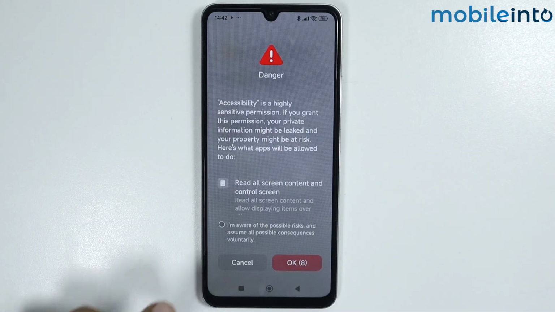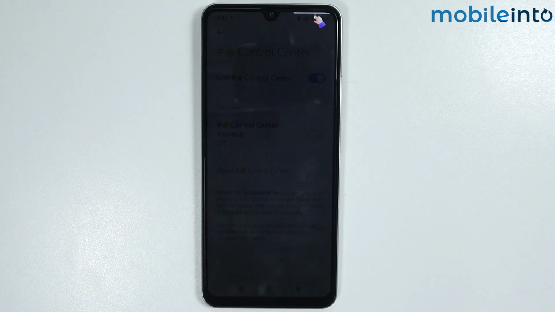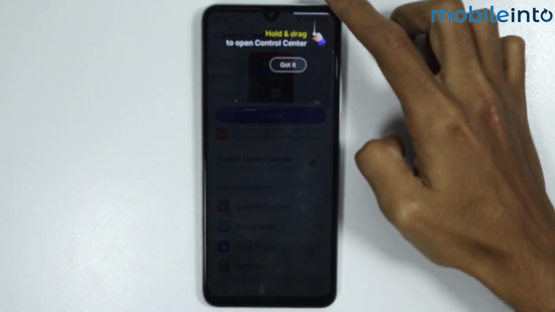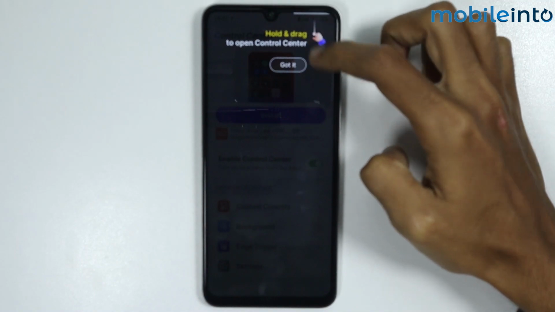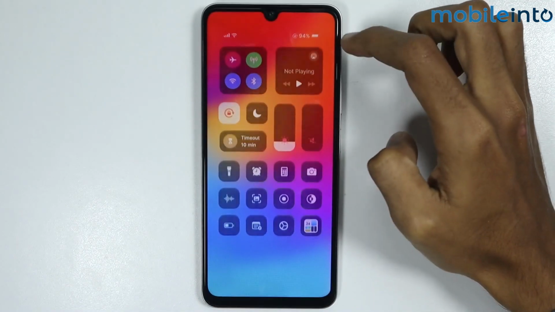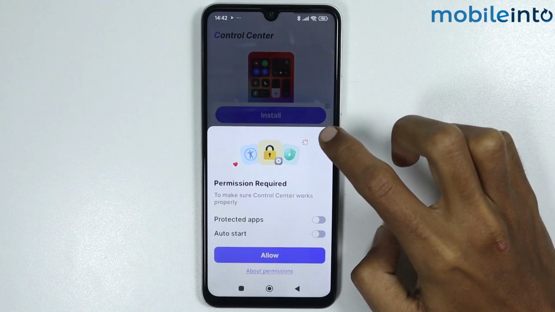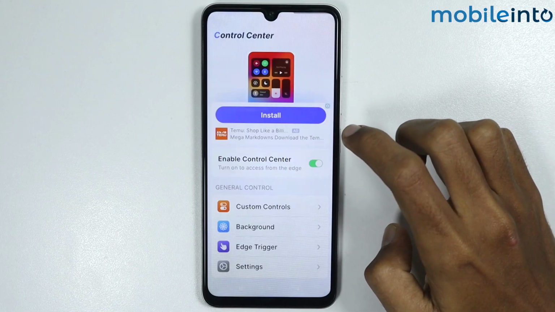Now from here, just select I am aware of the possible risks, and now from here just wait a few seconds, then tap on OK. Just like that. Now from here, once you swipe down from the upper right corner on the display, you can open the control center. Now from here, just tap on this X icon.